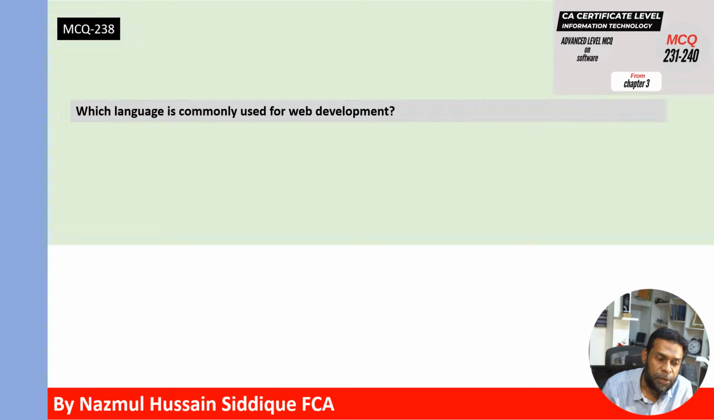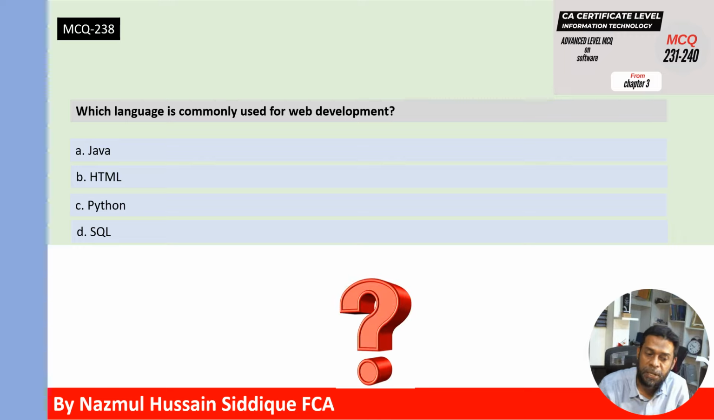Next question. Which language is commonly used for web development? Option A, Java. Option B, HTML. Option C, Python. Option D, SQL. Which language is commonly used for web development? Option B, HTML is the language which is commonly used for web development.